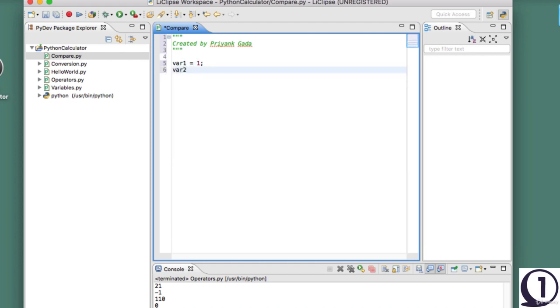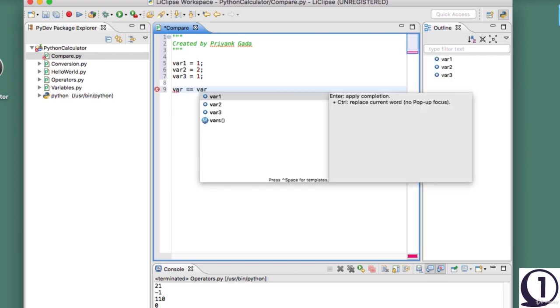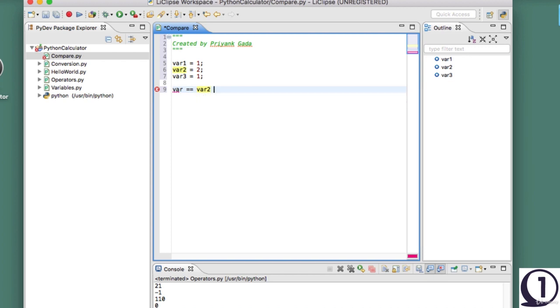So first of all, let's add in three variables. I'll just add random variables, variable 1, 2 and 3, and give them the values 1, 2, 1 respectively. So how are comparison operators used? First of all, we need to add the two variables that we want to compare.